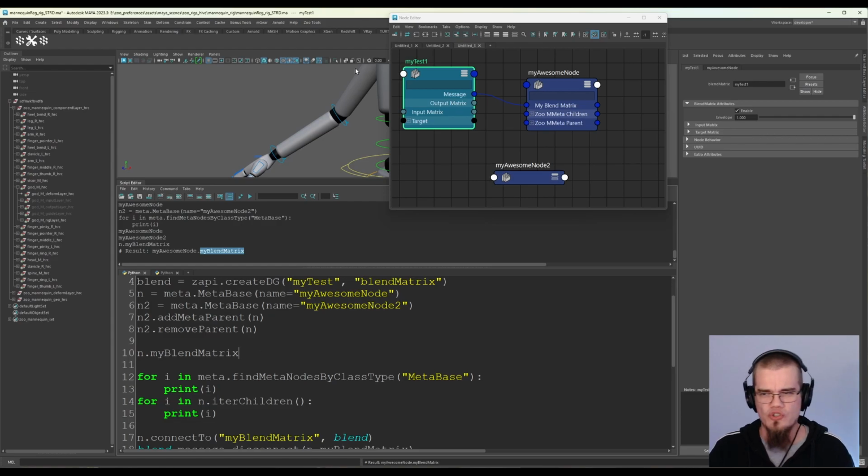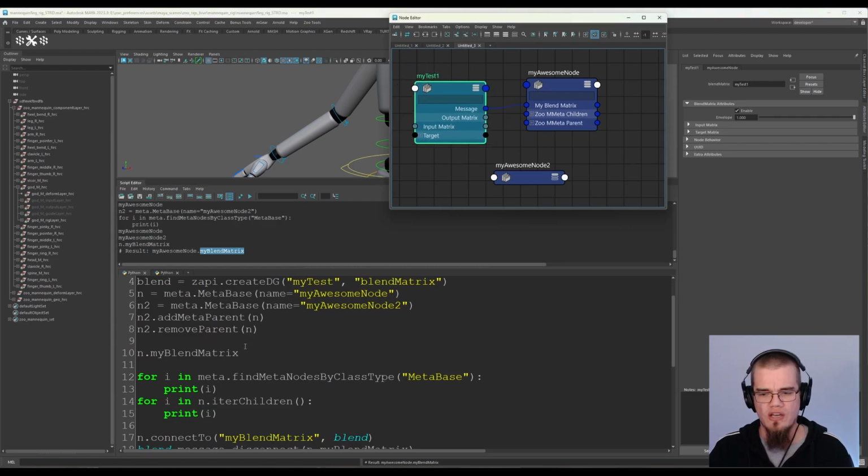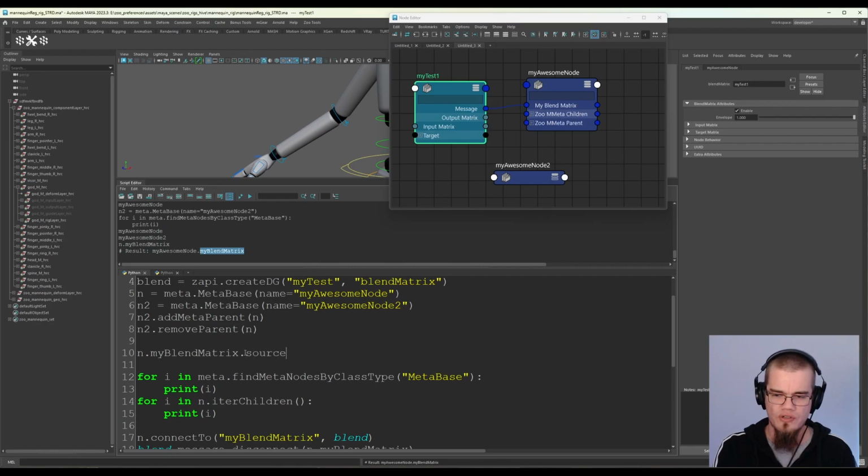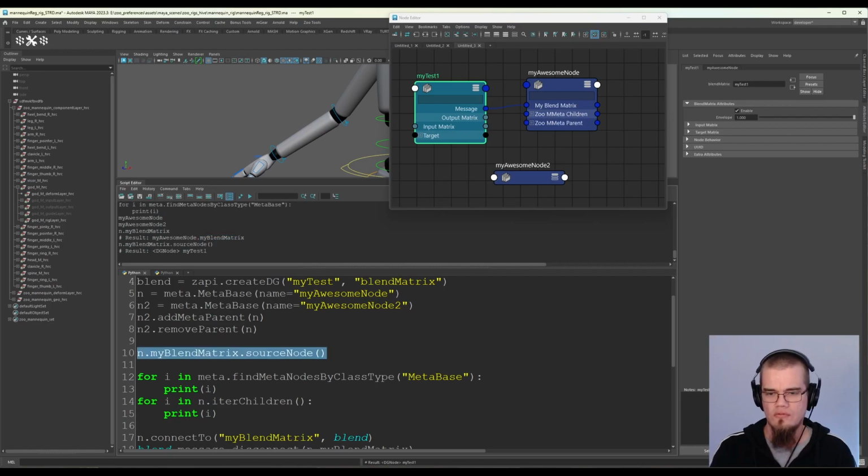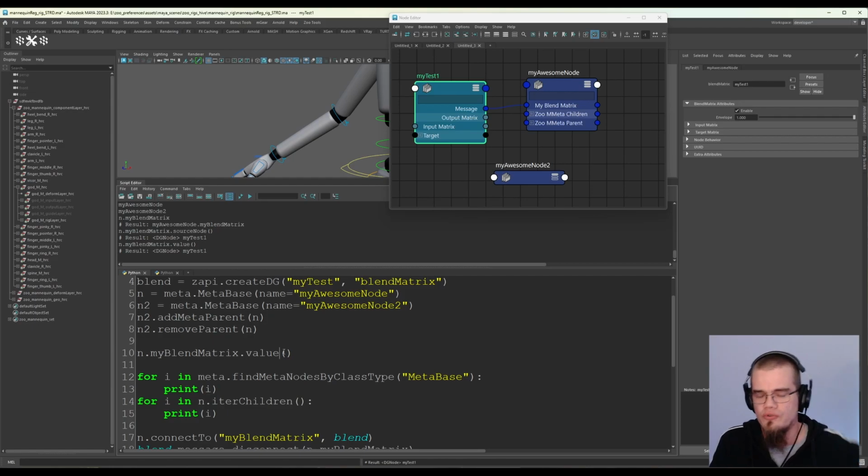Now, this doesn't return you the source node of the blend matrix. So how do you retrieve that? Well, you just go source node. And this returns you to my test. You can also go say value, and this will return the same thing. Now, if this is a bool or a float and so on, which we'll have a look at in a moment, it will do the same thing, but return you the value. So source node is when you want to retrieve the connection, whereas value returns you the kind of value of the node, not the attribute itself. Even when it's not connected, it will do that. When it's connected, it won't return you the node, it will return you the value.